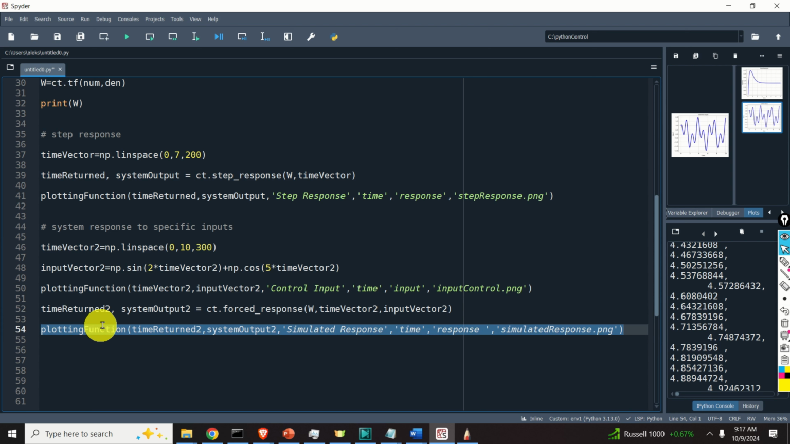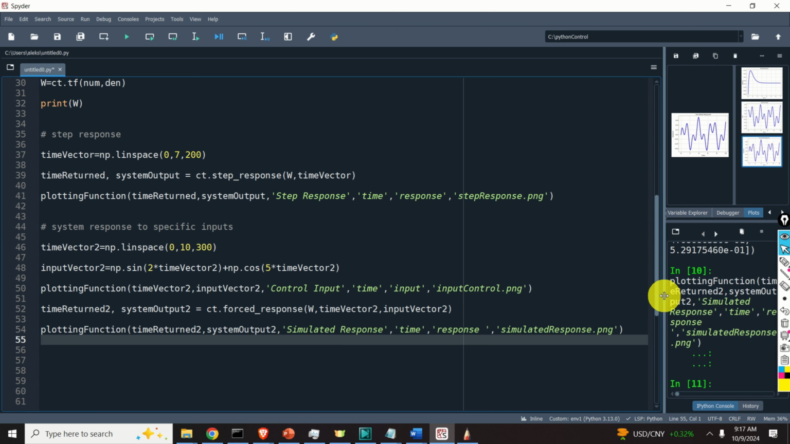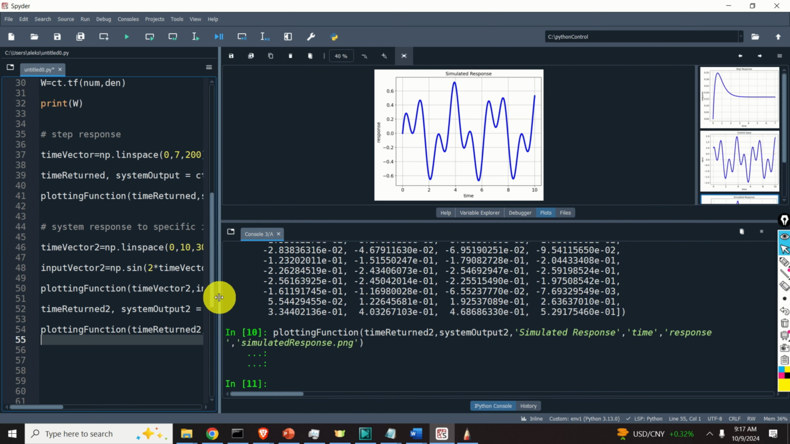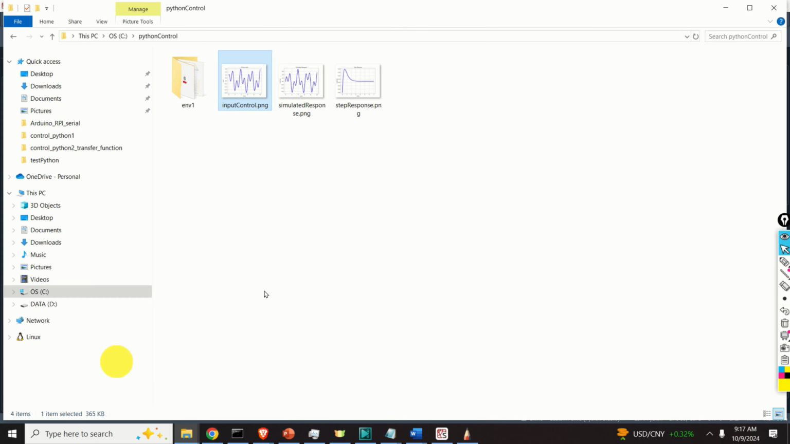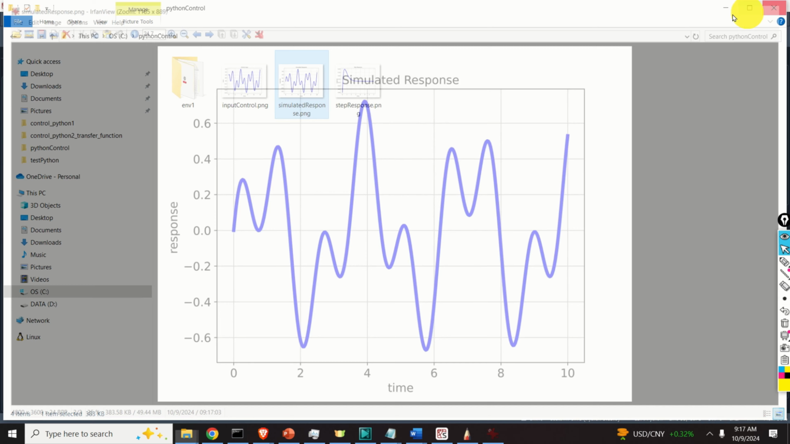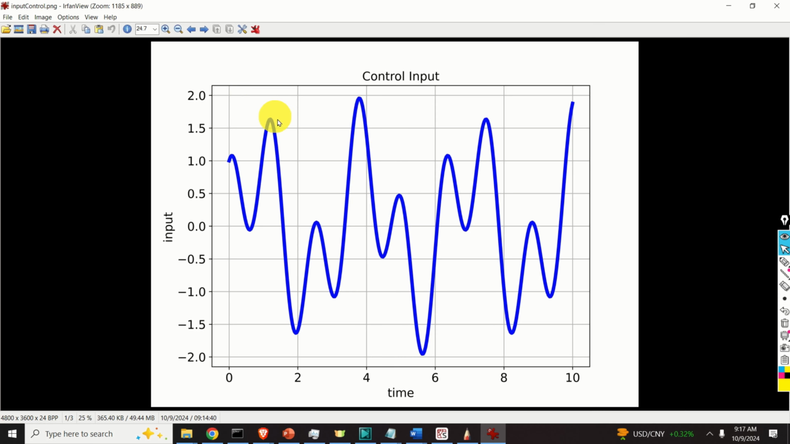Let's evaluate this and see the output. And over here you can see the output. Looks very nice. And let's look at the file. Here it is. Here is the response, and here is the input.